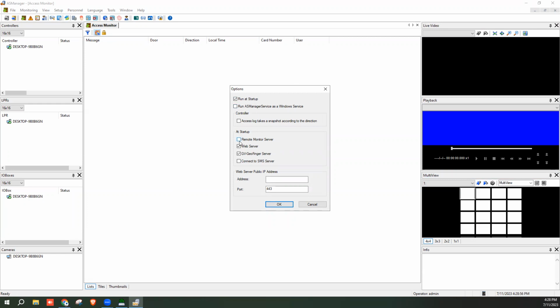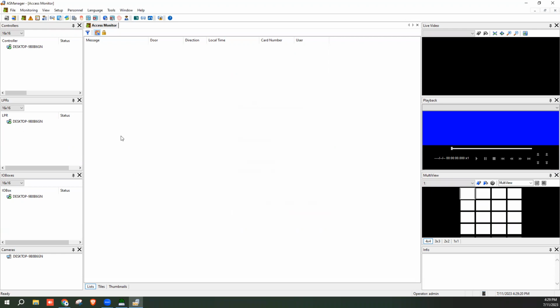And then if you do want to be able to remotely access the software through the web browser, which is called AS Web, that I'll show in a little while, you will want to make sure that you have the remote monitor server and the web server running. You don't necessarily need the GeoFinger server, so you can uncheck that. But you do want to make sure that you have these running at startup, and then hit OK. Those services will now go into effect on the next start of the software.